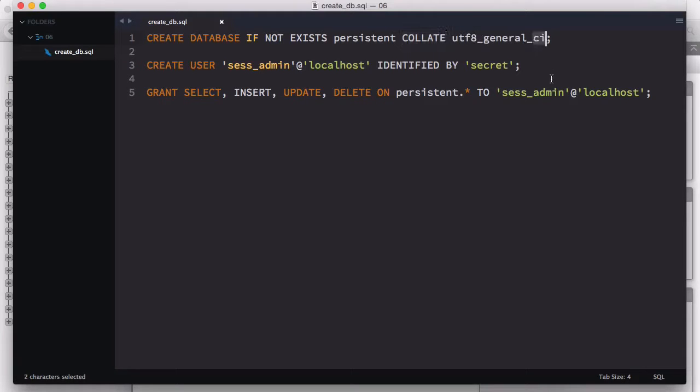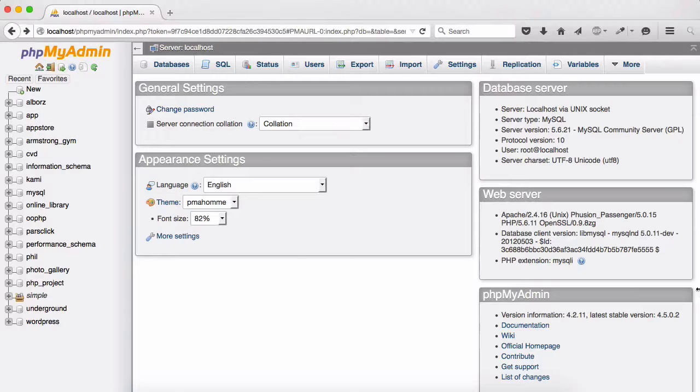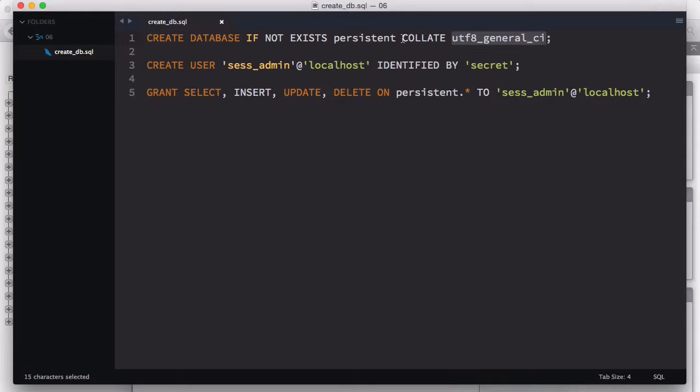CI stands for case insensitive, and what this does is, if you're using a Chinese language, Indian language, Persian language, any language you are using, this is going to adapt to that language, and you won't see different characters. You're going to see the characters you want. So this is a really good idea to do.